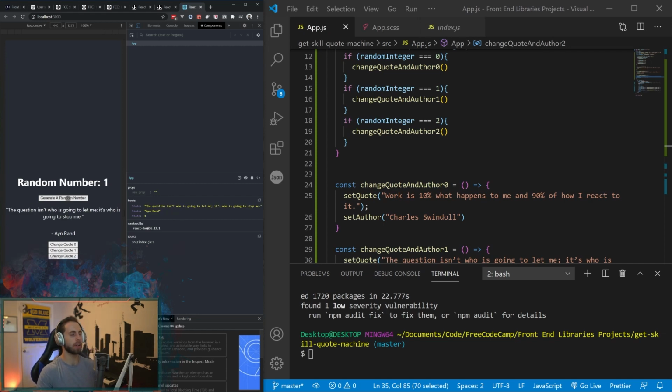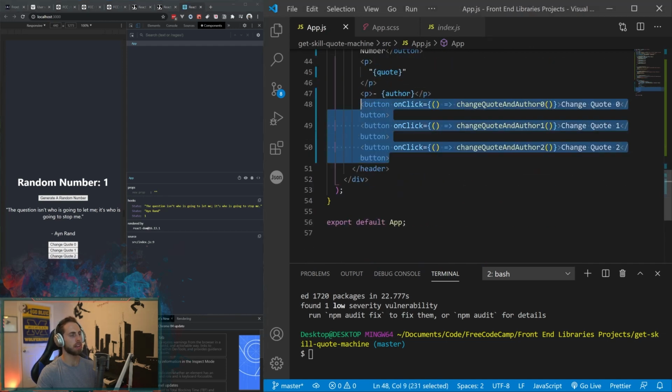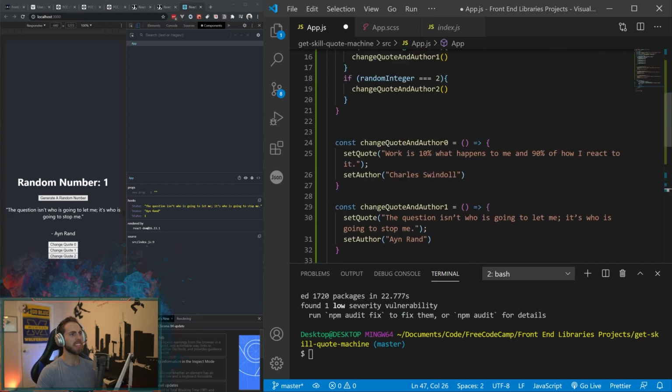We essentially built out our full random quote machine at this point. And now we actually don't need these buttons anymore because it's automatically changing it for us. We can get rid of that. But we've got this really ugly format right now where every time that we want to add a new quote, we've got to do this.